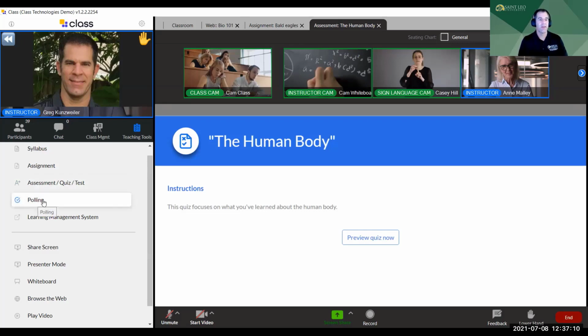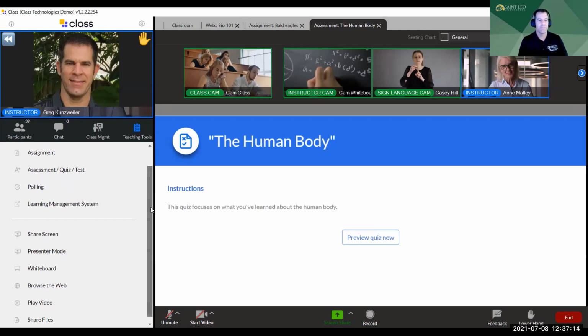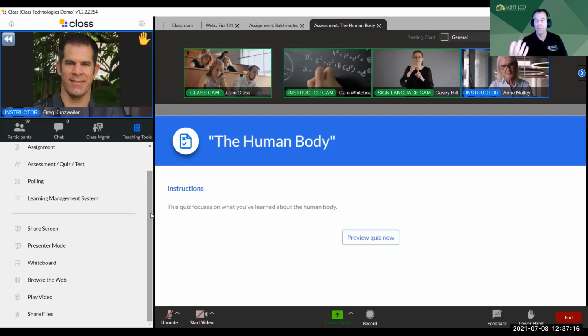Polling works the same way as polling works in Zoom. Presenter mode is not working yet. So some of these features you'll find they're in the process of building out. Because this is a new platform, there are certain things that don't function just yet. So there's that one, there's whiteboard, that one's not either.